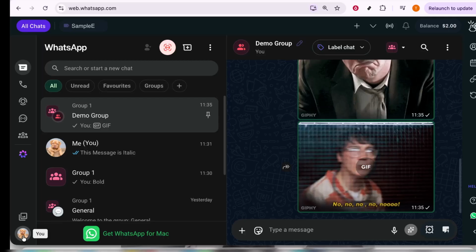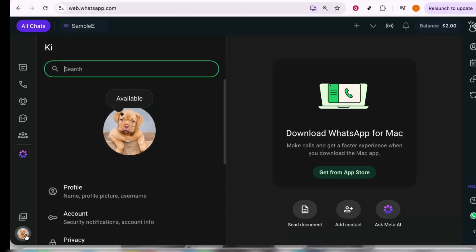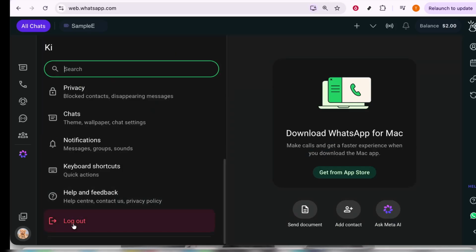When you do this, a menu or settings area will open, depending on the version of WhatsApp Web you're using. Take a quick look through the available options until you find the one labeled Log Out. It's usually easy to spot, and it's designed specifically to end your current session on that browser. Now click on Log Out. As soon as you do, WhatsApp Web will sign you out of your account on that device.